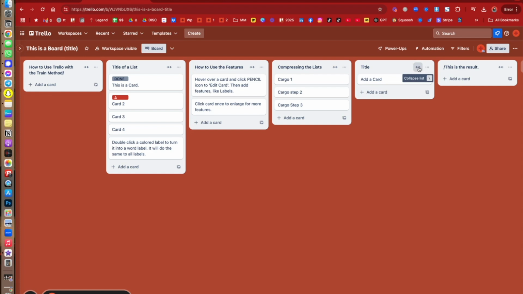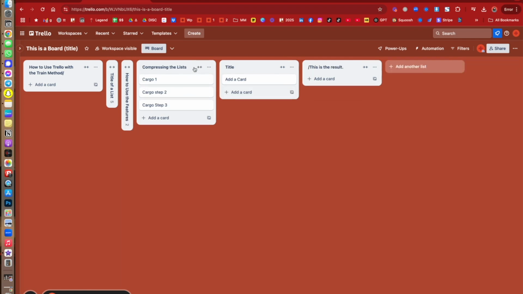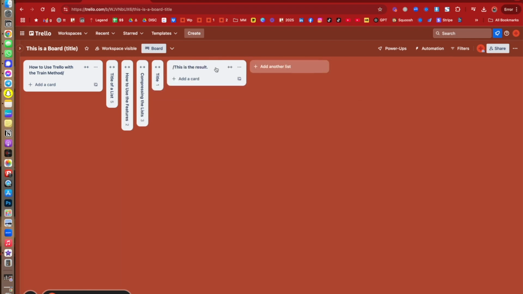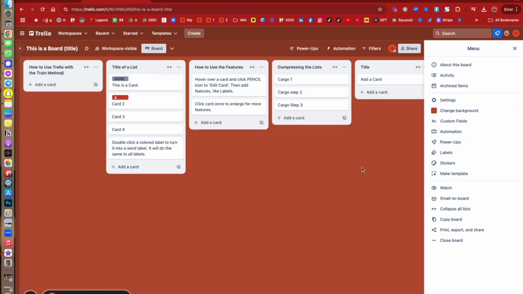I really like how you can compress a list if you're getting a long train. You can collapse a list by selecting this arrow, and it turns it on its side. This is really great when you need to see a long train and you don't want to scroll back and forth. You can collapse lists so that they just go like this. I really like that feature. If you want to expand all of them but not have to click each one, go to the drop down and click expand all lists.